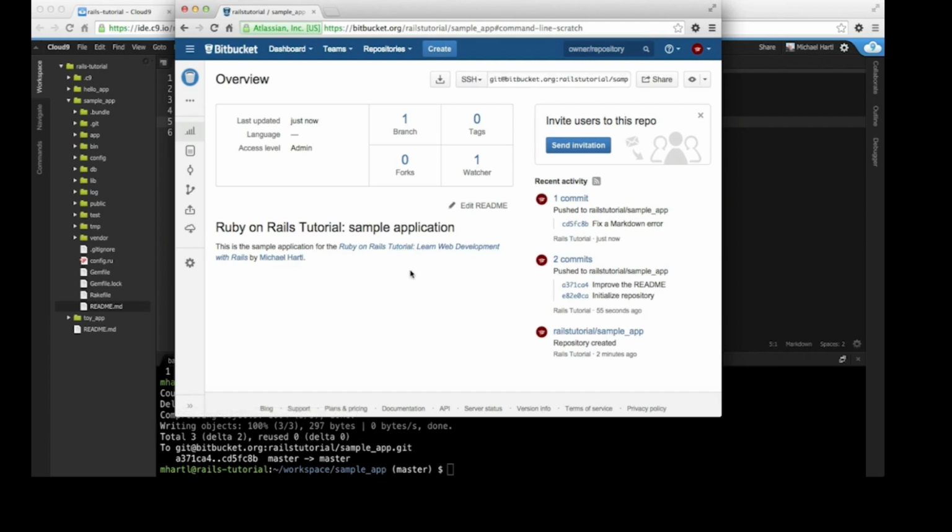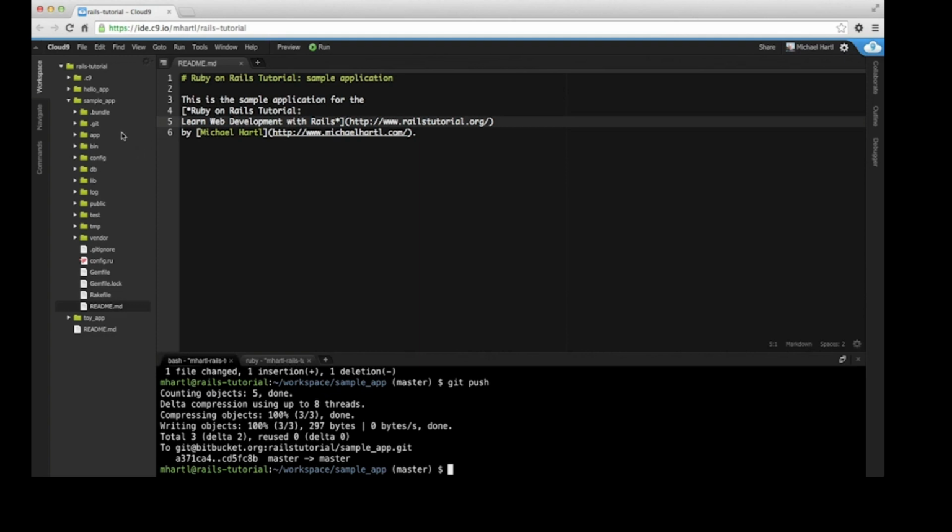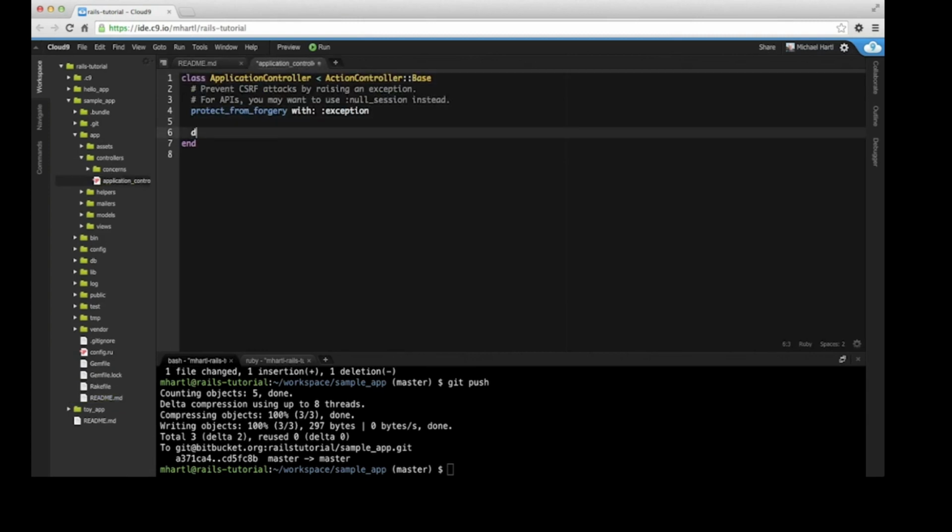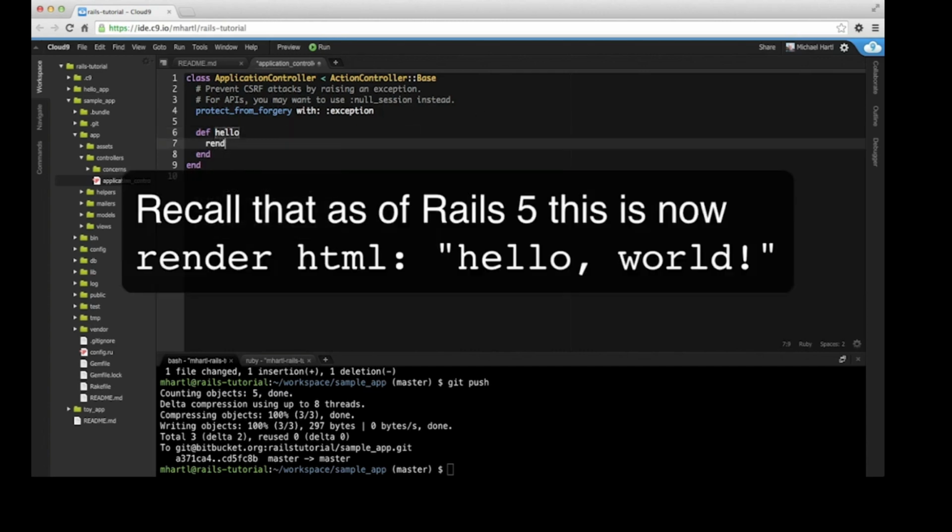Good. All right, so now we've pushed our repository up to Bitbucket, and now I want to deploy this thing too. And to that end, I'm going to make the same hello world that we made in the last 2 lessons. The reason for this is basically because the default Rails page doesn't always work at Heroku, so it's hard to tell if the deploy worked.